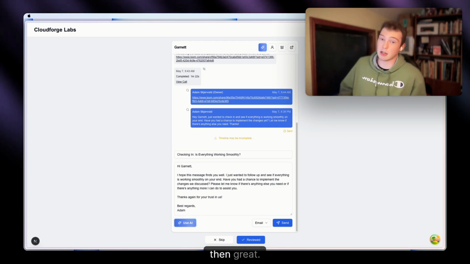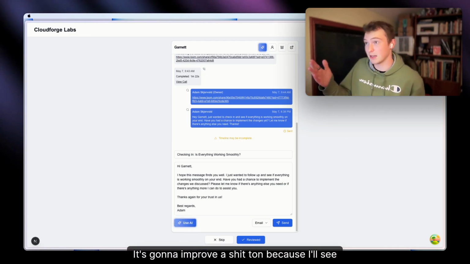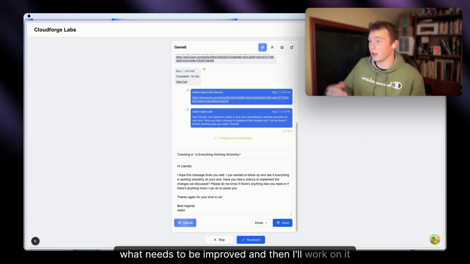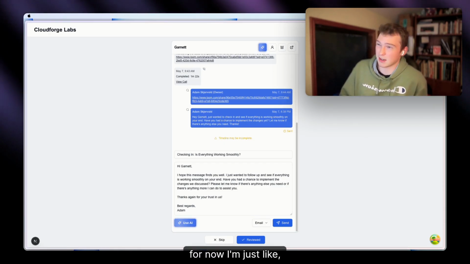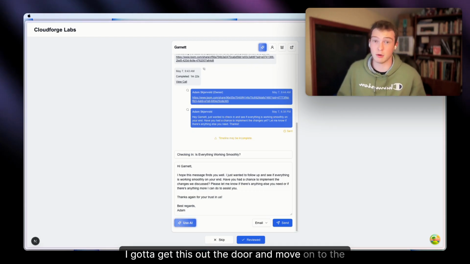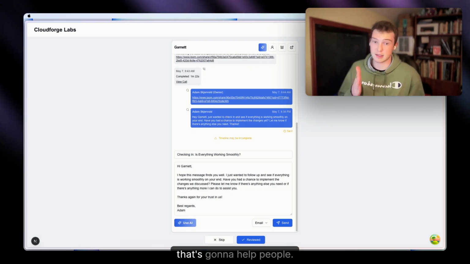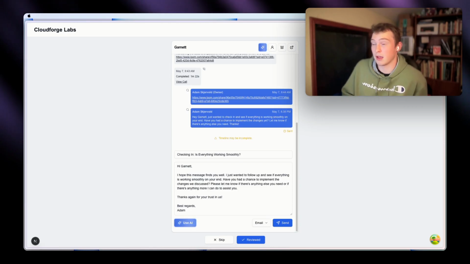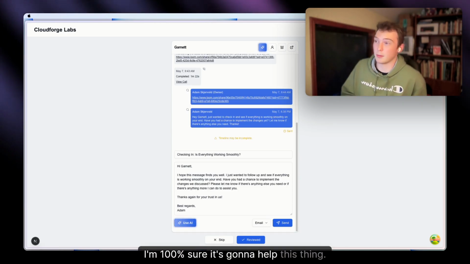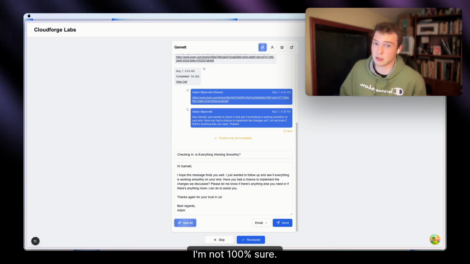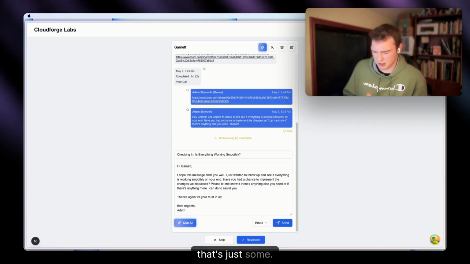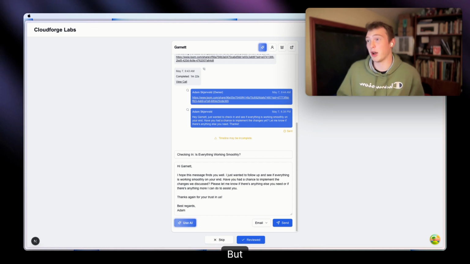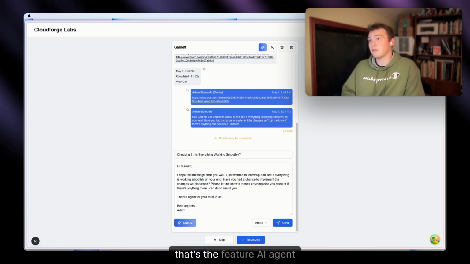If people use it, then great. It's going to improve a ton because I'll see what needs to be improved. And then I'll work on it knowing that it's going to help people. But for now, I've got to get this out the door and move on to the next thing that's going to help people, because the next thing I'm 100% sure it's going to help. This thing I'm not 100% sure, so I've got to figure it out. Anyways, you don't care about that, but that's the feature.